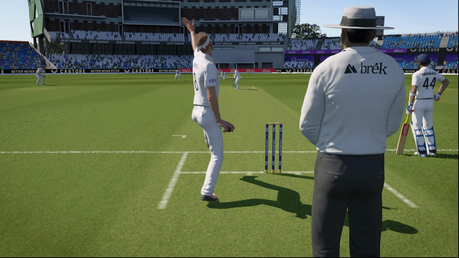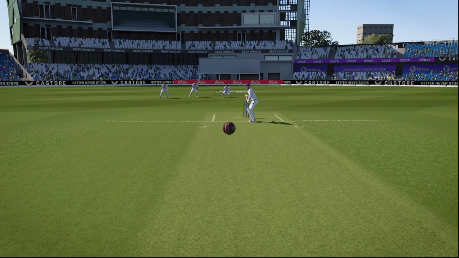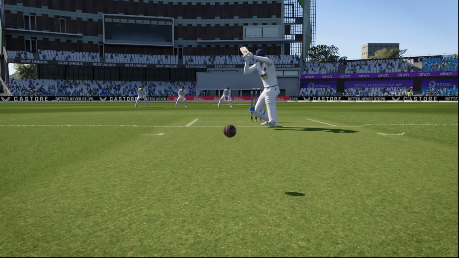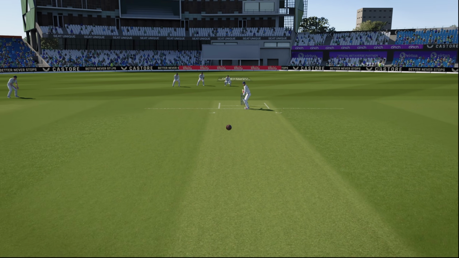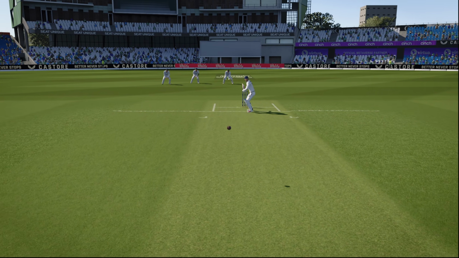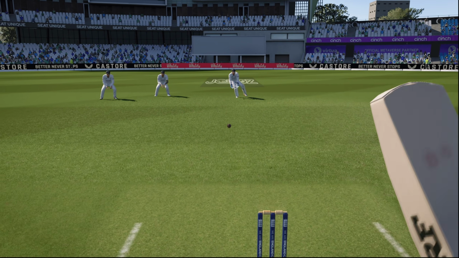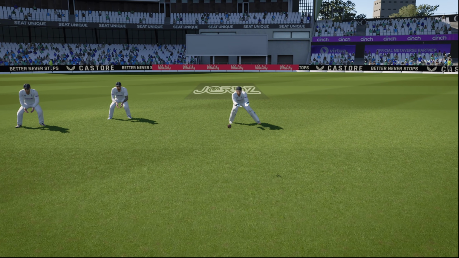So depending on the slider settings and the conditions, play around with the aftertouch to find that perfect sweet spot where you're able to bring the ball back in at around off stump and make the batsman play. You can see this was also delivered around 6th stump line or 7th stump line, coming back in definitely in the air, but not enough to bother the batsman.